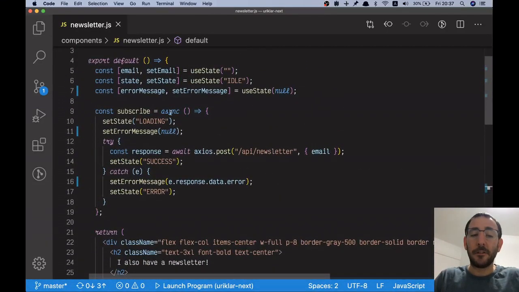So let's look at the subscribe function. It's an async function because I use await. So this is async await, if you know it. Once I start the function, I set the state to loading, just to get the loading state going on. I initialize the error message if there was one.